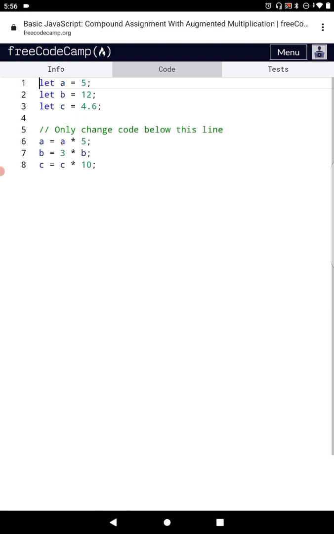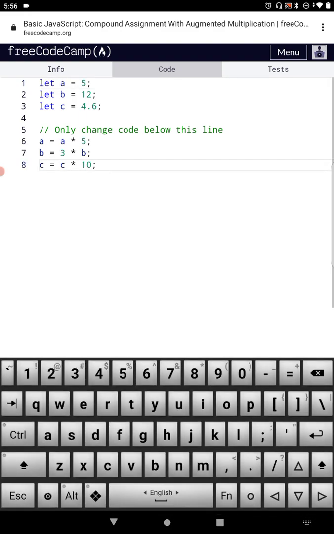Okay, so we have a few variables declared already for us. It says let A equal 5, let B equal 12, and let C equal 4.6. All right, only change code below this line. Currently, we have the old way of doing things where A equals A times 5, B equals 3 times B, and C equals C times 10. Remembering only the part of the equation on the right side of the equal sign is calculated first, and then that calculation is stored in the variable name to the left of the equal sign.